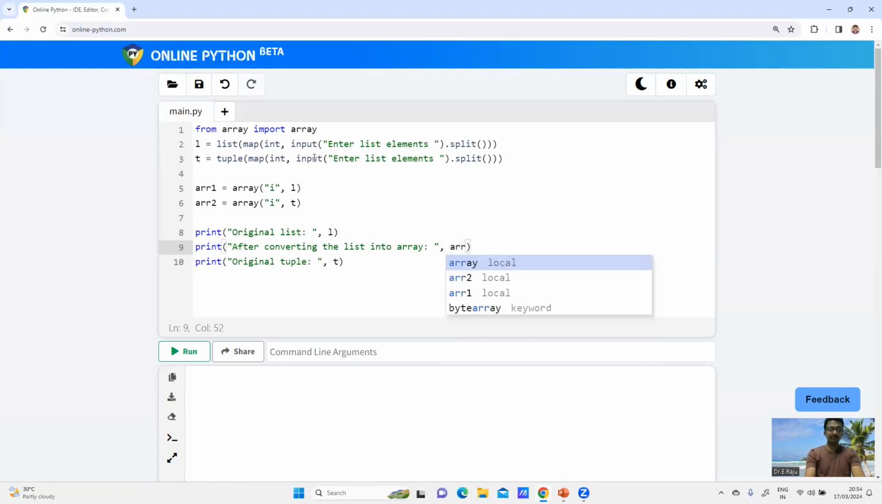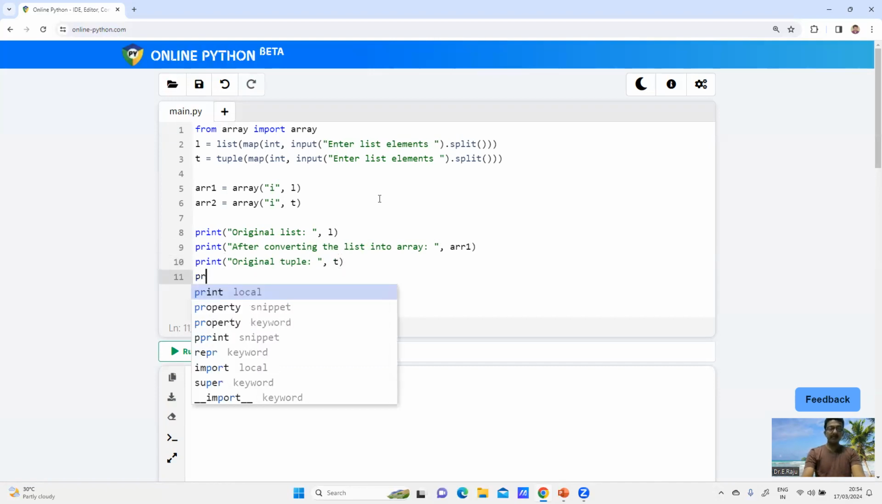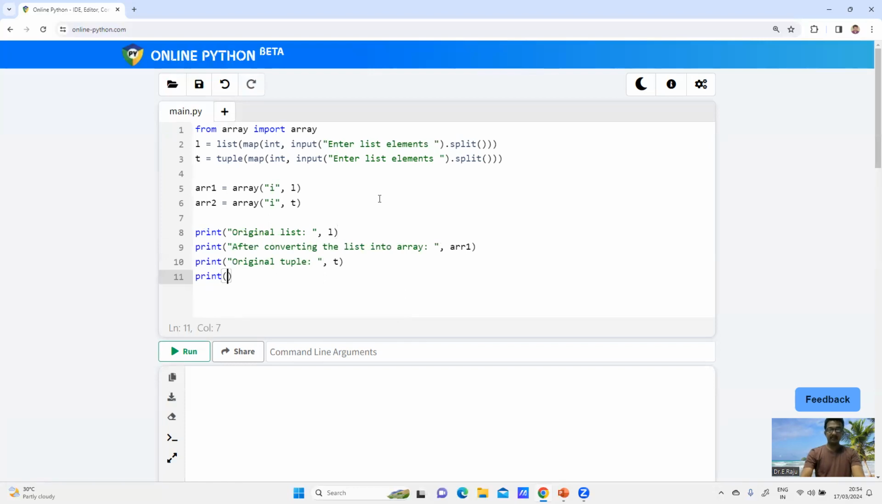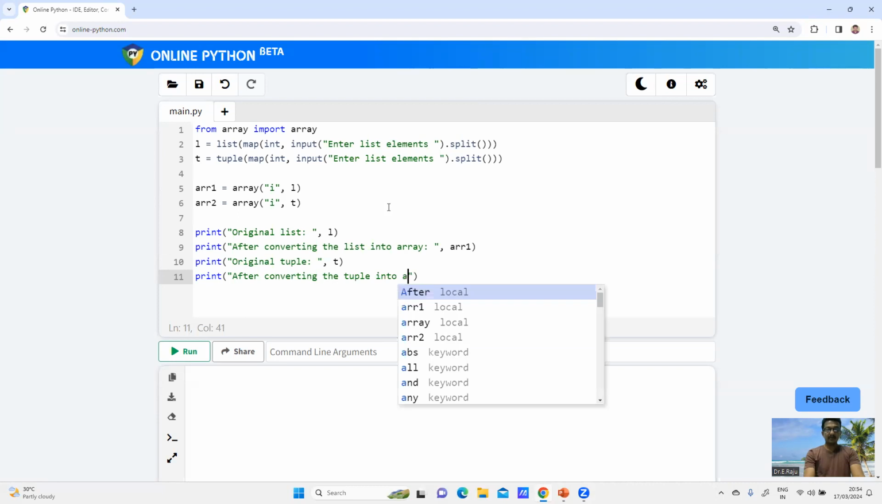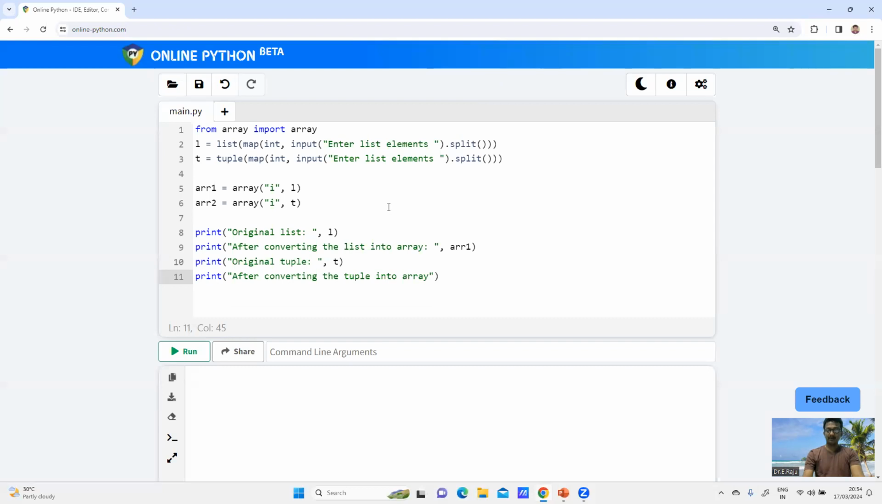We have stored it in a variable called array1. Similarly, we'll print after converting the tuple into array, which we have stored in a variable called array2. So this is the program which we have written.